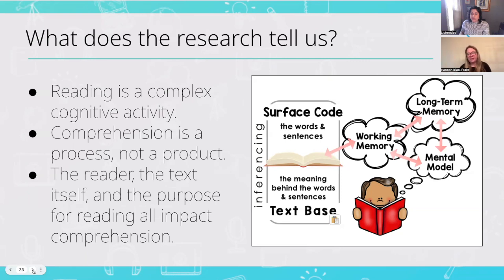They're trying to pull in some information from long-term memory, all that background knowledge and vocabulary we just talked about. And through that, they're trying to come up with what's called a mental model, which is just their understanding of what they've read. And so it's tricky. There's a lot to do there.